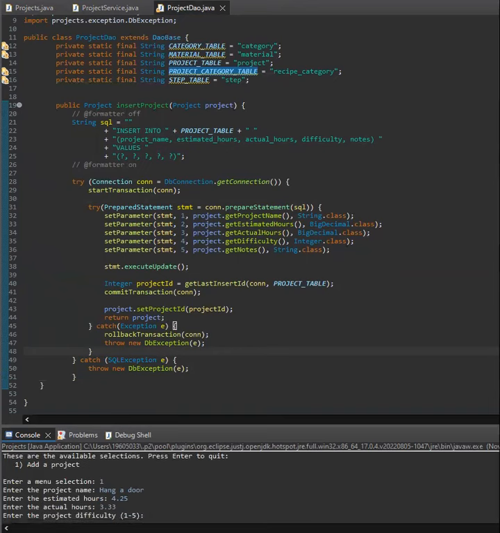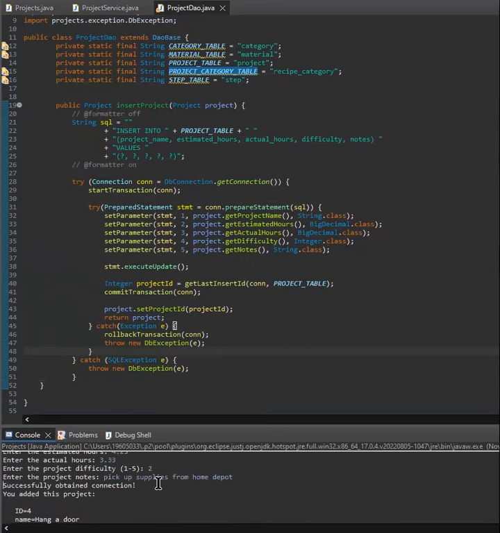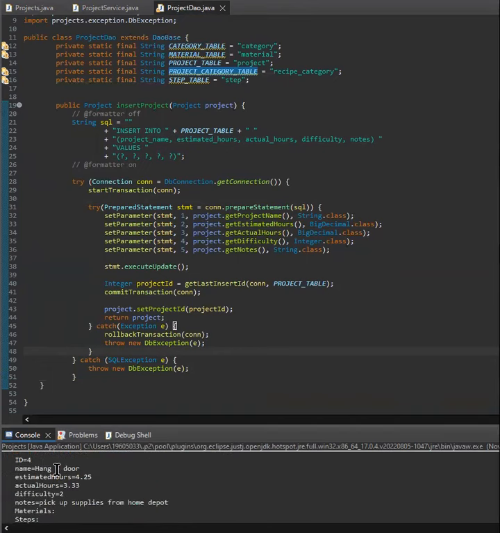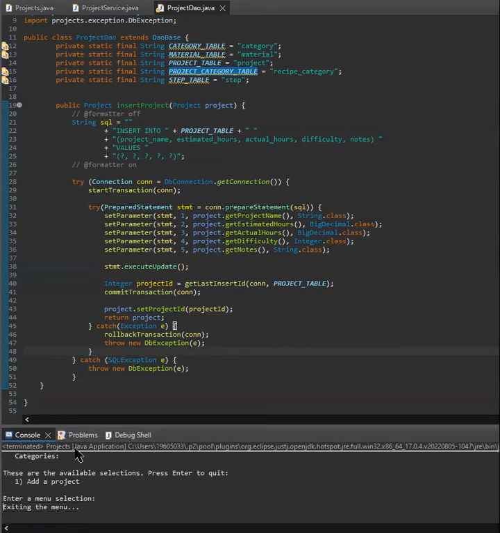And difficulty, let's say 2. Enter project notes. Pick up supplies from Home Depot. And if we look at this, successfully obtained connection. I added this project. This is ID number 4, hang a door. Estimated hours, you can see all this got entered. And let's exit out of it. We'll hit enter and it's exiting the menu.